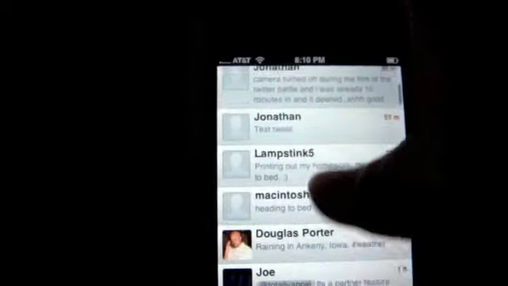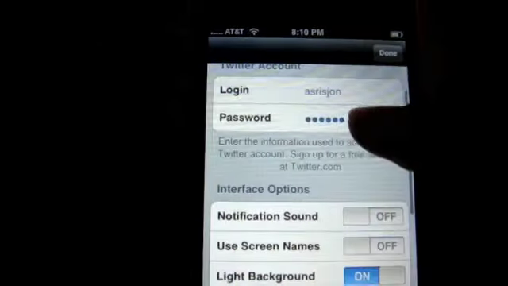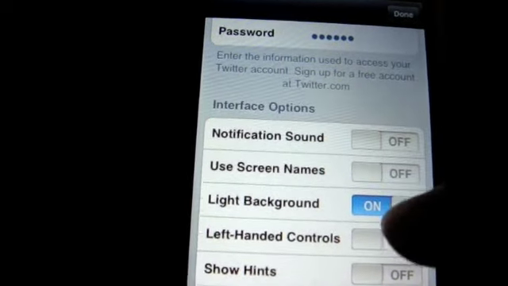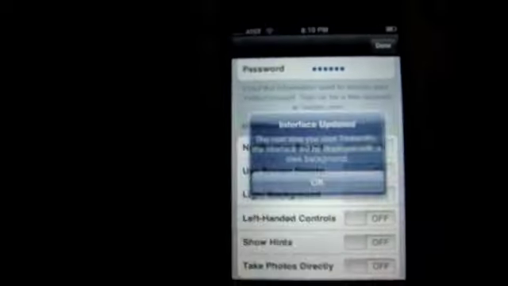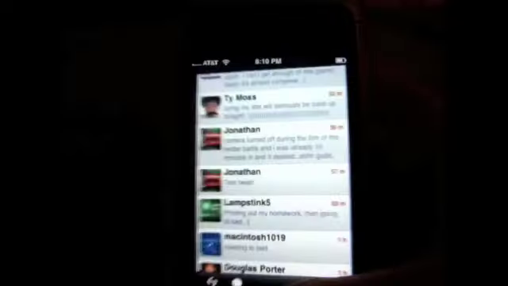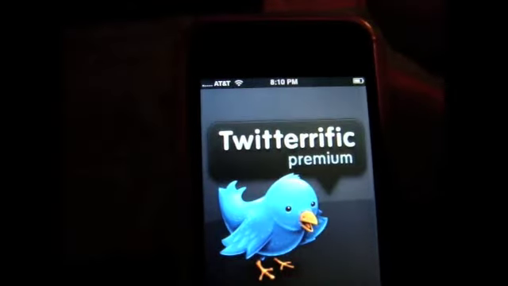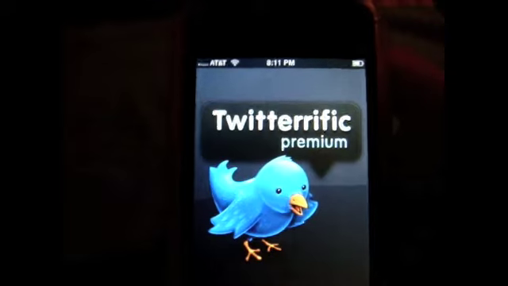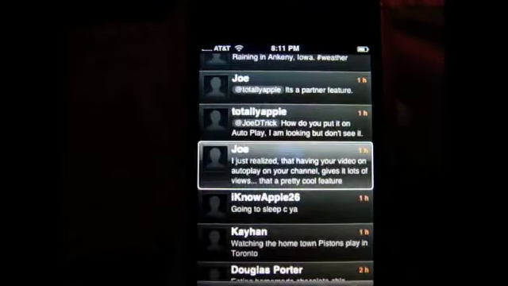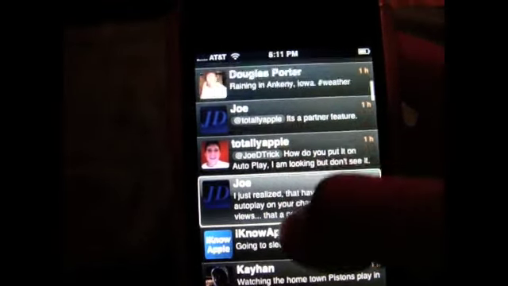There's also another option that I really don't like that much. I'm not a fan of it, but it's personal preference. Light background can be turned off so you get a darker background. Let's go out of the application, because you need to go out and then back in. And then you have the dark background, with the white font.